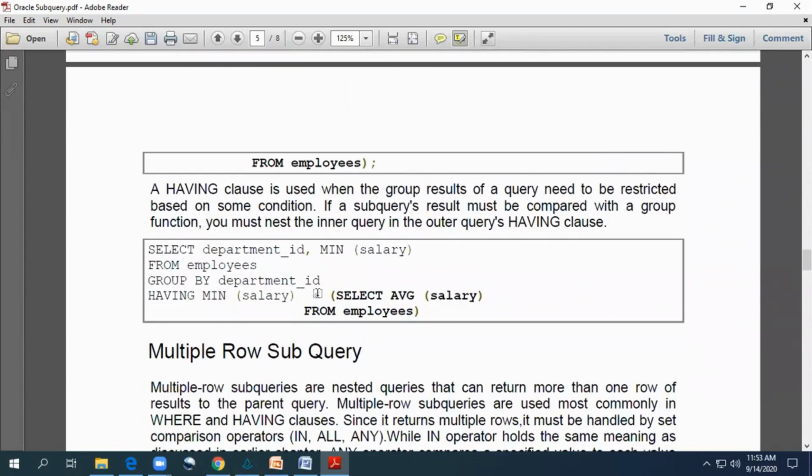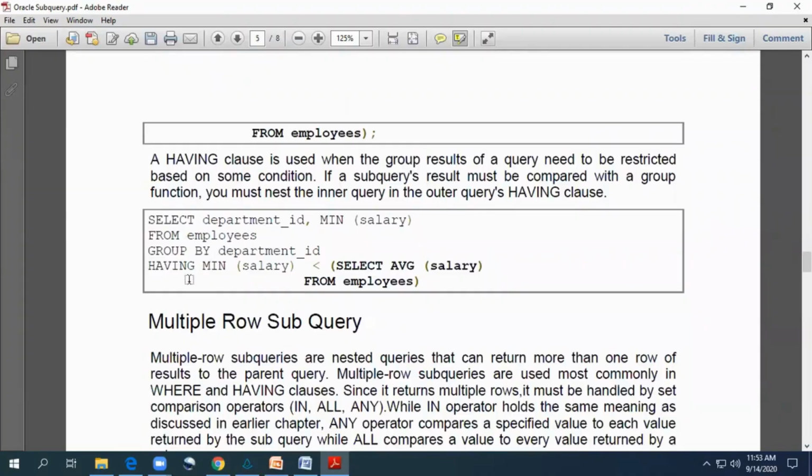Next is another example, of the having clause. Select department ID, minimum salary from employee group by department ID having minimum salary less than. Now I want to match this criteria in the having clause. Like your where clause, we can also use the having clause. Other rules are the same as the select query rules that we discussed in the previous session. Only instead of the where clause, now I'm using the having clause, and my matching criteria is salary less than the average salary of the employee.